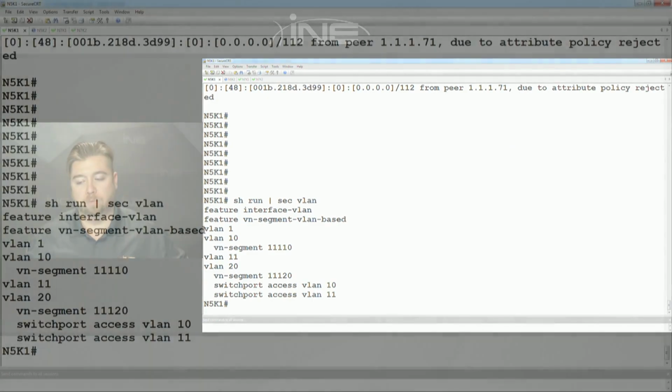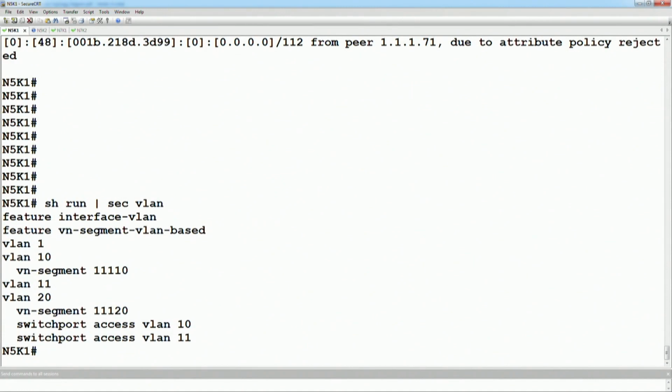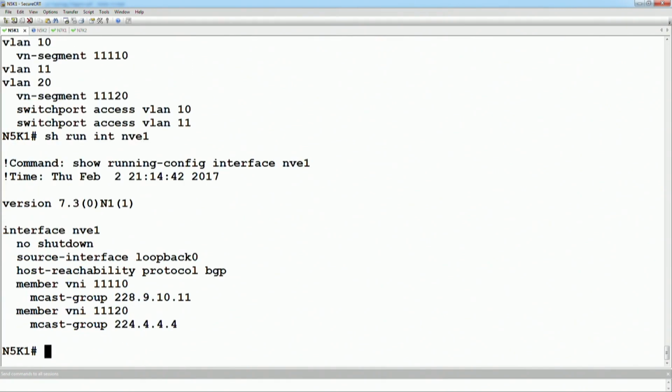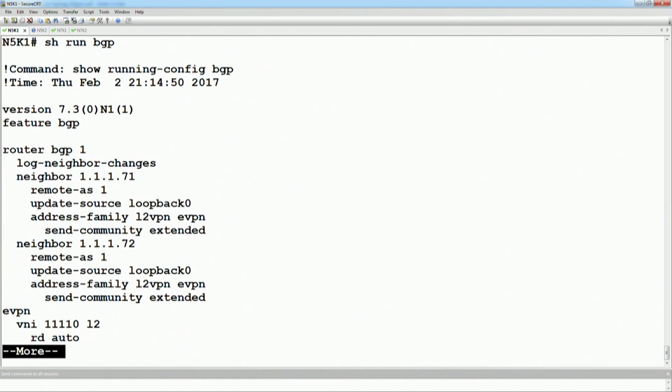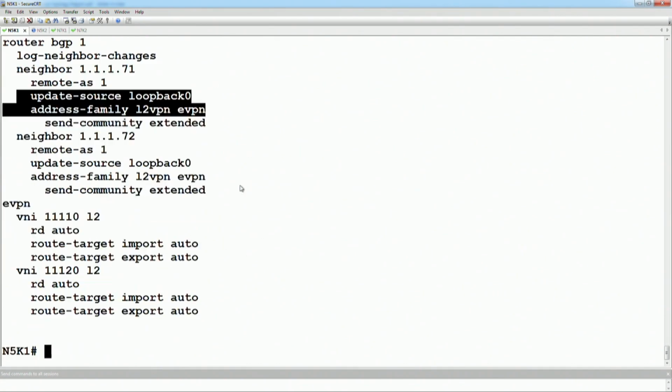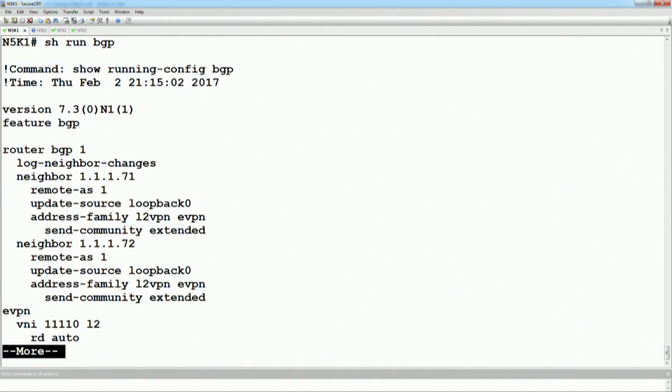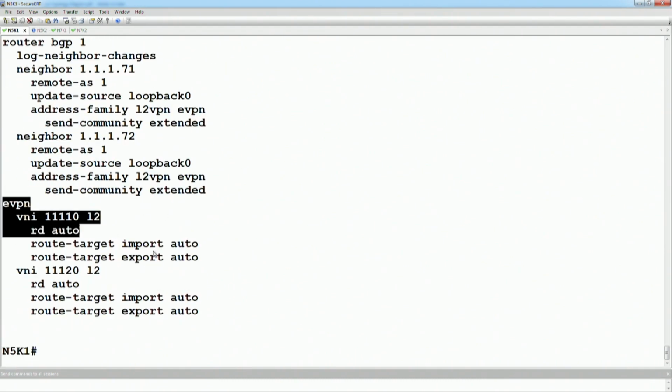But with this design, with the route reflector, there's not a ton that you really need to do beyond the flood and learn, I should say. The only thing that's really changing in this config is that under the NVE, you're saying use BGP as the reachability protocol. Then, of course, we have the BGP config itself, which is going to be doing the peering and enabling the address family L2 VPN EVPN. But notice here, when I said show run BGP, what did it also include? It also included the EVPN config.